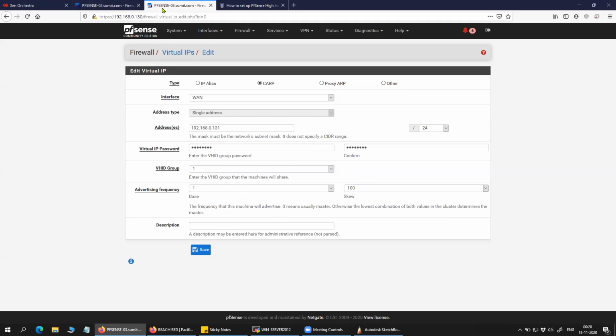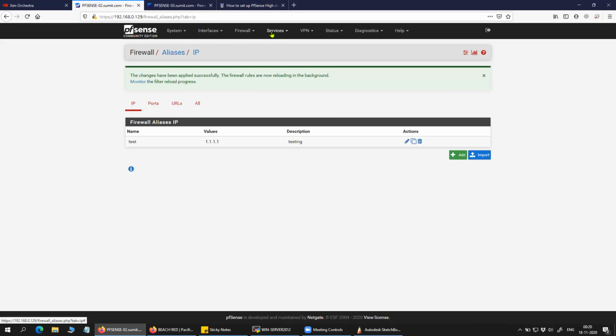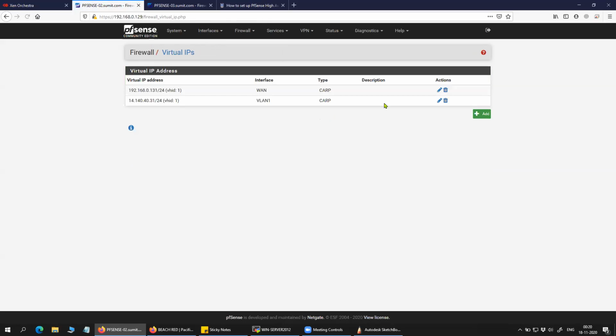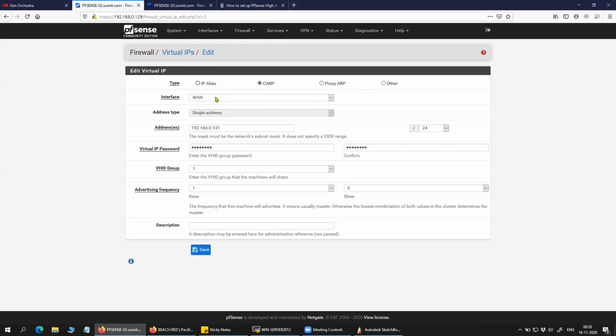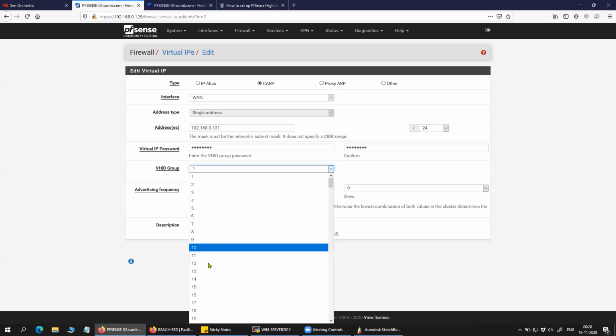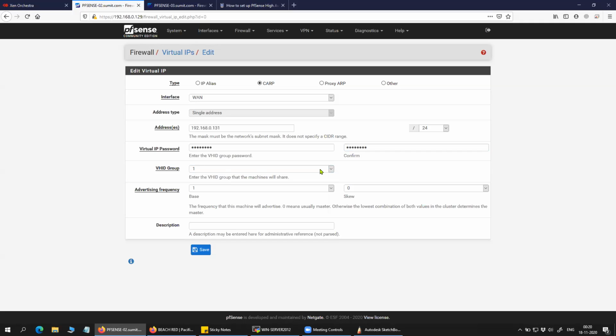Okay, we are on the other firewall. So let's go back to firewall 2, which is supposed to be master. So on master, these are the configurations required. This is the virtual IP. This is the password that I've set for group 1. You can set any other group as well. This is similar to the VRRP group, up to 255. And this is the frequency.